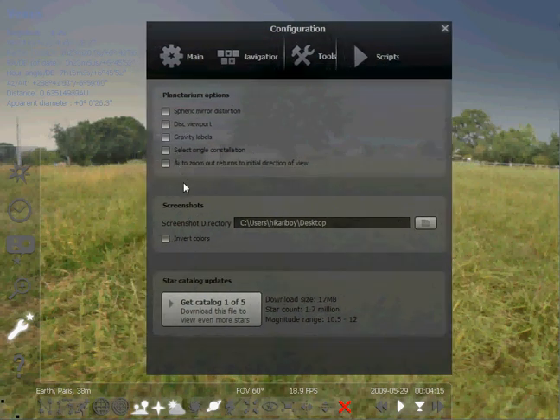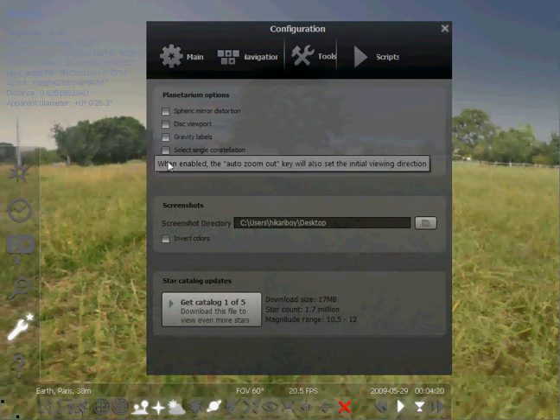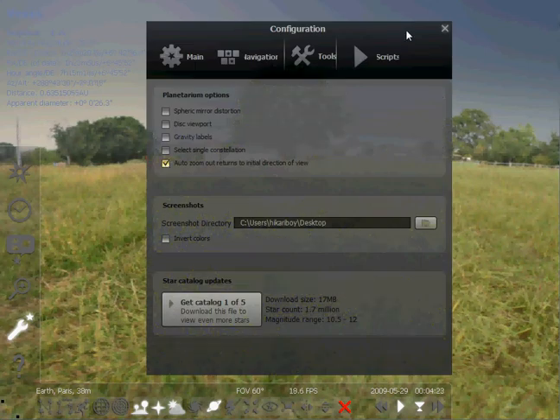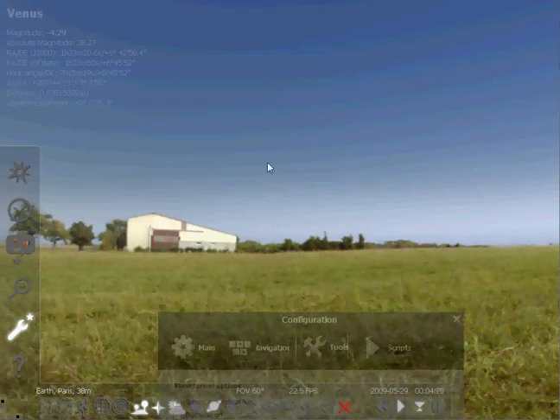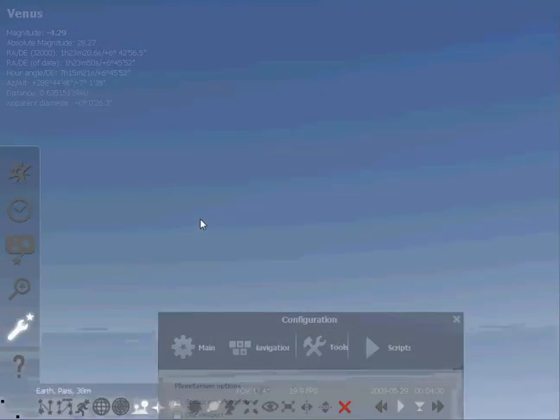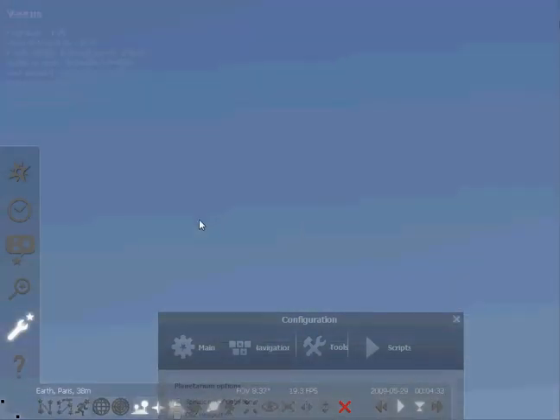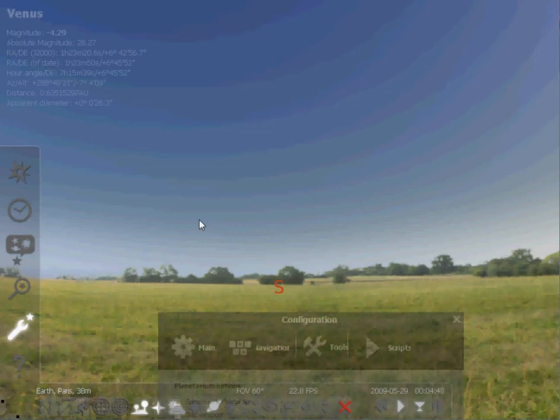For auto zoom out returns to initial direction of view, what do I mean by this? When I click this button here, I'll demonstrate what it means to you. When I pan across Stellarium and zoom into a certain spot, there's a backslash shortcut key, which means zoom out, but this key only zooms out at a specific point. However, when I choose this option and press the backslash key, it zooms out and brings me to my original direction of view.